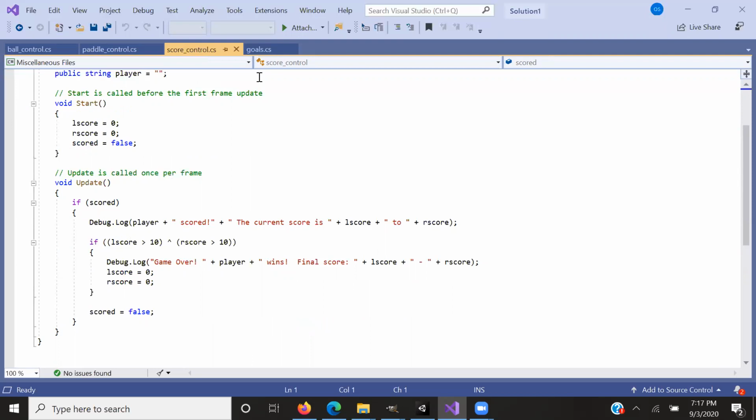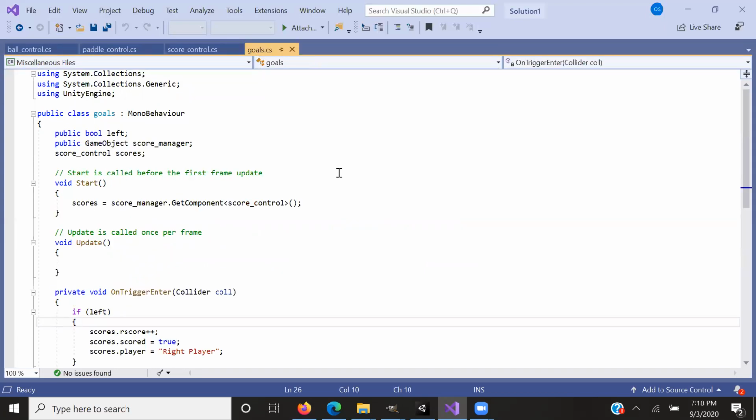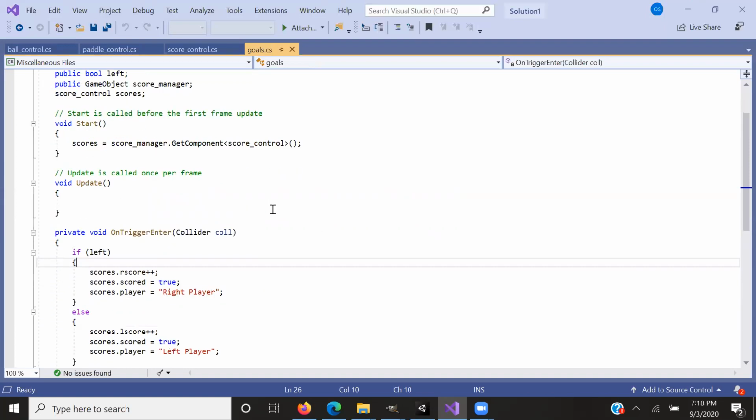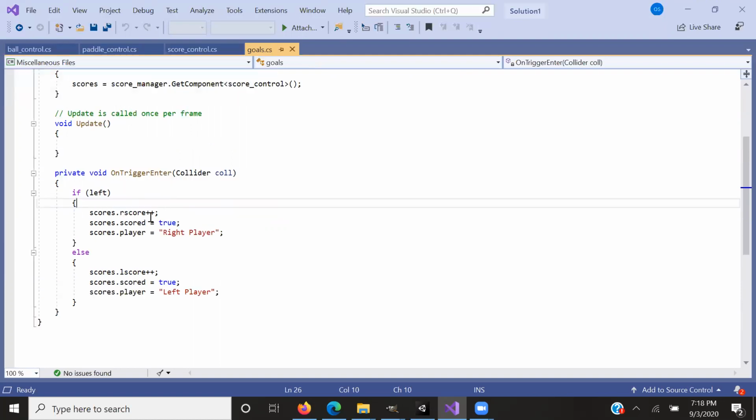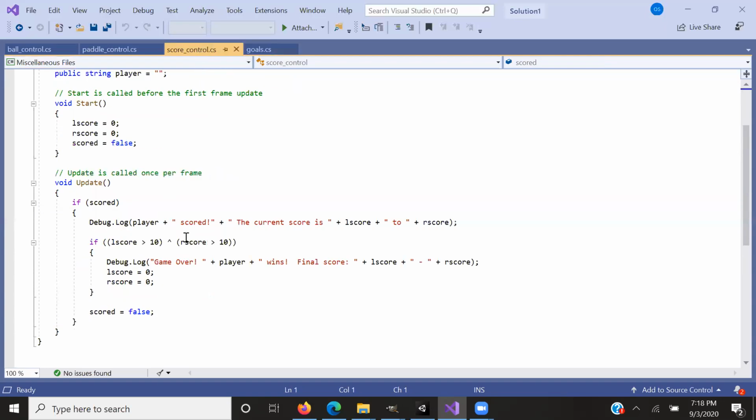And then we set that to true in the goal code, which is the code that is on both of the goal posts, if they ever get triggered. So here we get the score manager object, we get the score control script, and if we ever are triggered, then we check whether we're the left or the right goalpost, and we reach into the score script. We tell it to increase the score, we tell it which player scored, and we set scored to true so that it'll send it to the console.